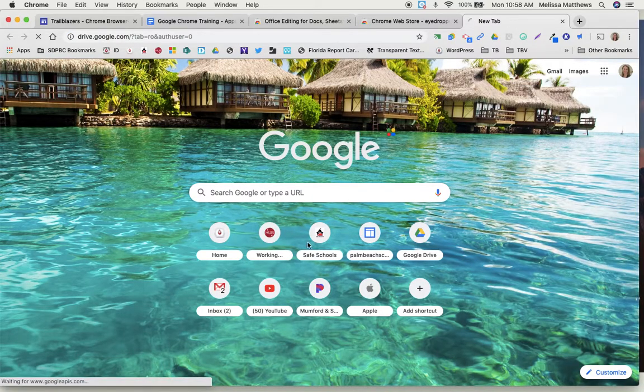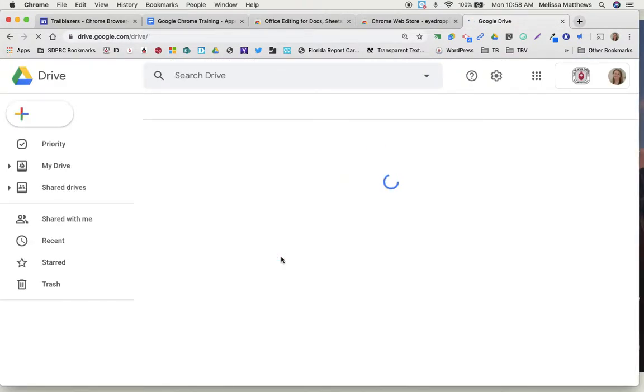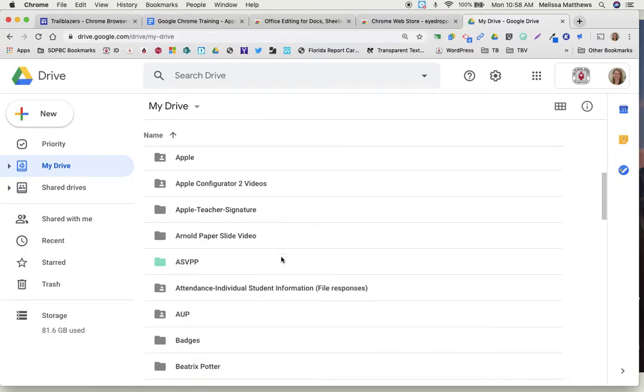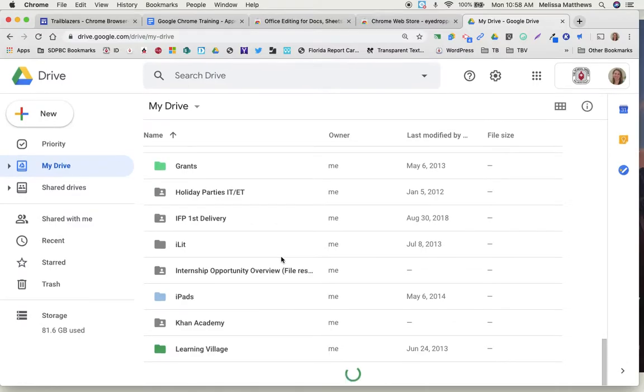So if I go to my drive and I find a Word document as opposed to a doc, let's see if I can find one quickly.